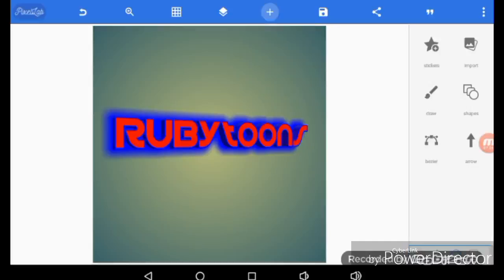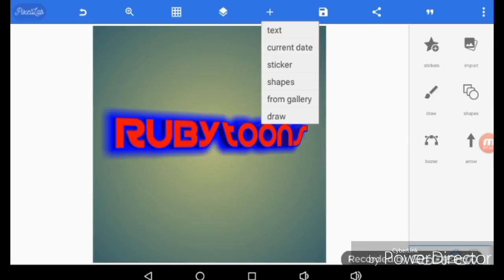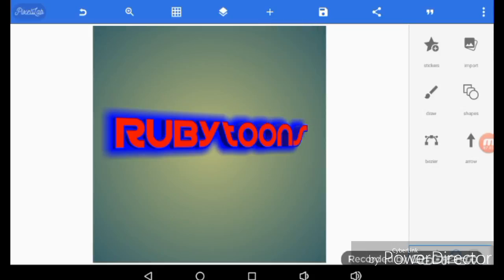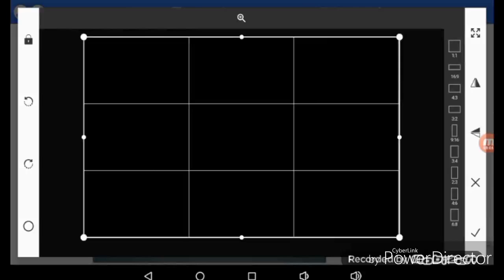And maybe some of you might be confused. So what you're going to do is go to that plus sign, and then you want to press from gallery. It should lead to your photos, and then you could select any photo. You could even download one from Google and stuff. And then you could select it. I'm selecting just plain black. And then I press this check mark.